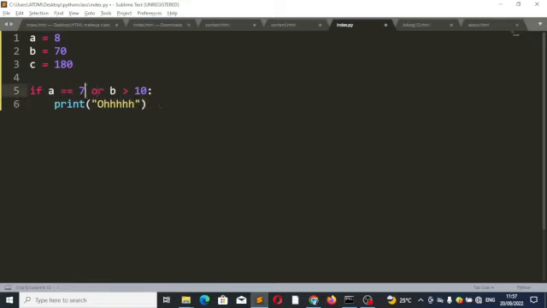So let's look at another scenario. In this case, both of them are false. This is false and this is false. None of them is true. It's not going to print out O. Or only needs at least one of them to be true. So since both of them are false, it's not going to print out O.